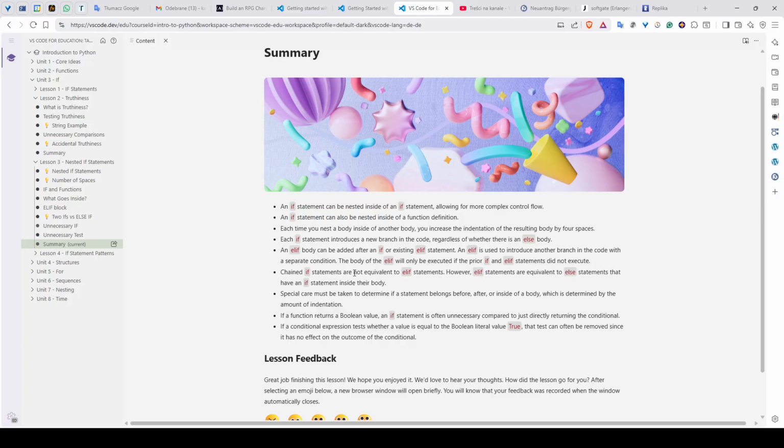Chained if statements are not equivalent to elif statements. However, elif statements are equivalent to else statements that have an if statement inside their body. Special care must be taken to determine if a statement belongs before, after, or inside of a body, which is determined by the amount of indentation.